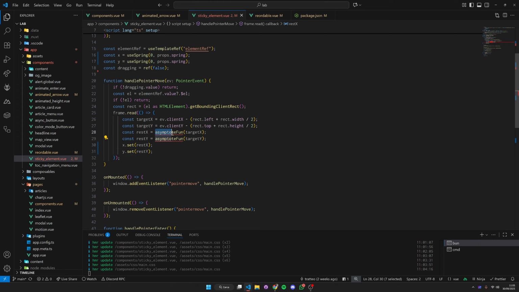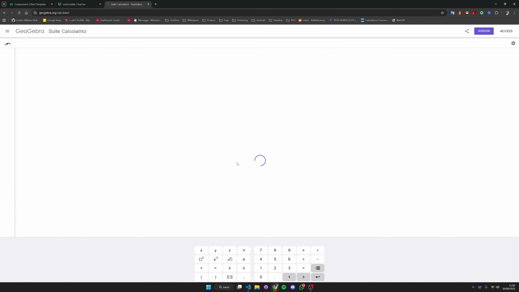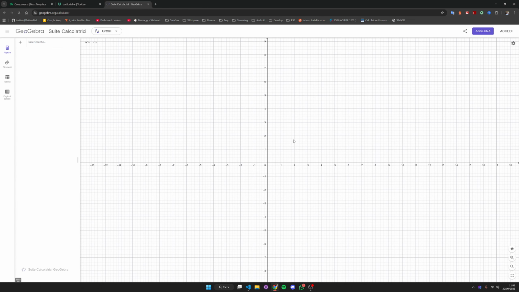And we can see that this function is not implemented. I already implemented one, but I want to actually compute it together. We can just jump on a plotting tool on the web like GeoGebra, go to geogebra.org and just launch the calculator. And now here we can plot our functions.